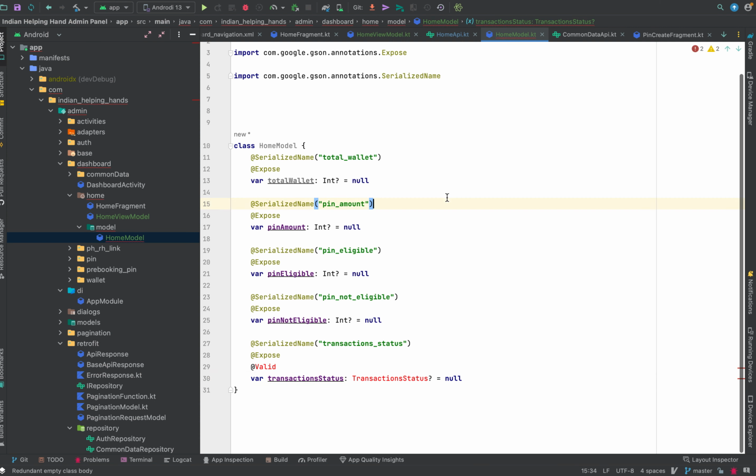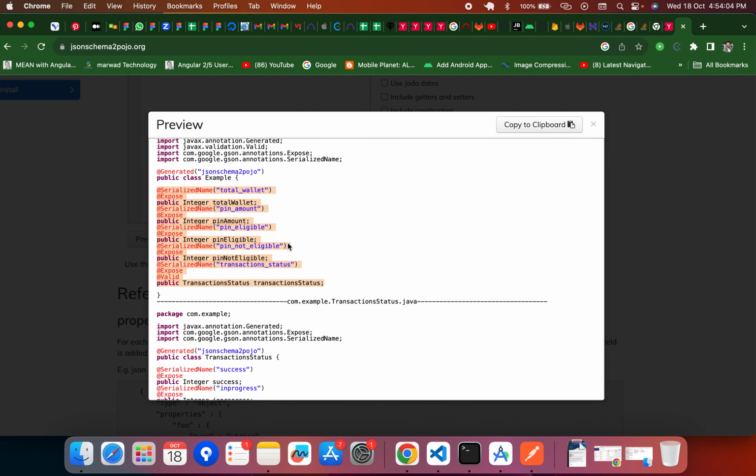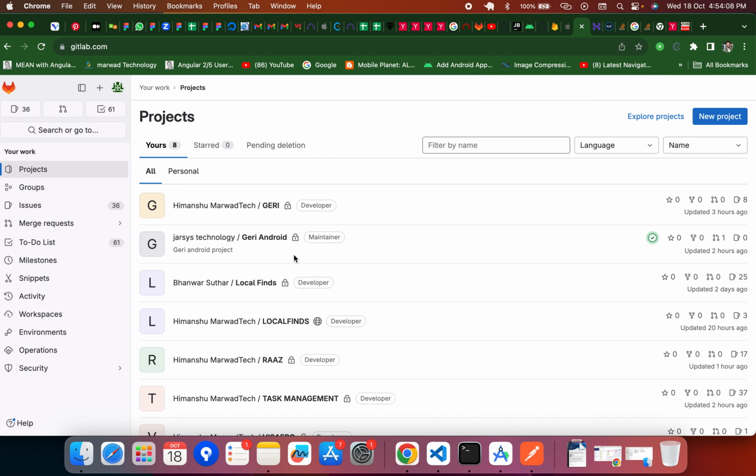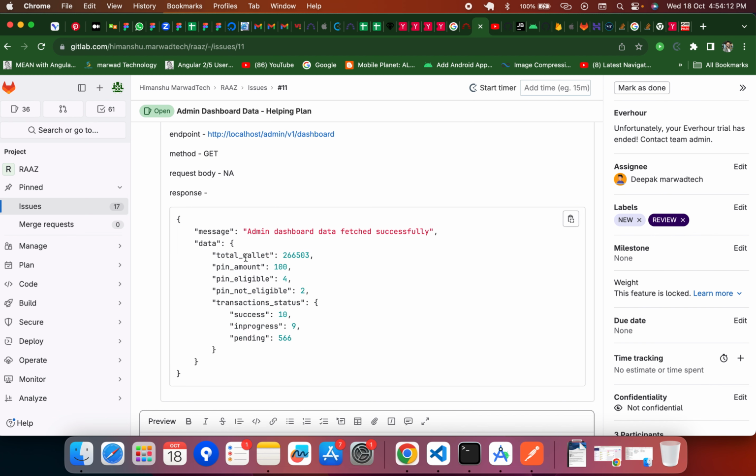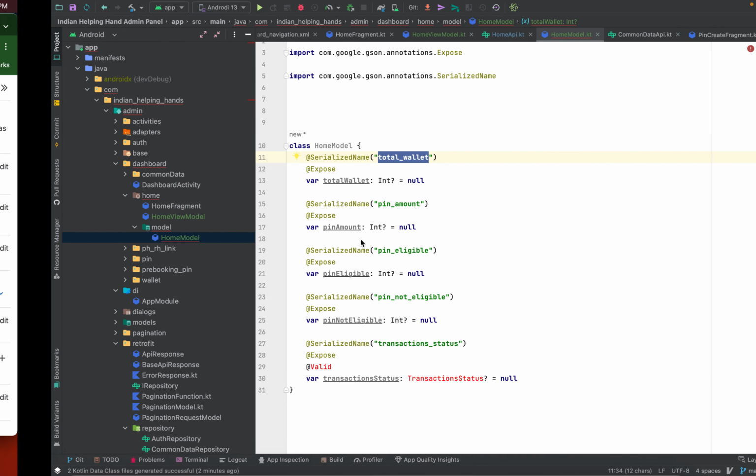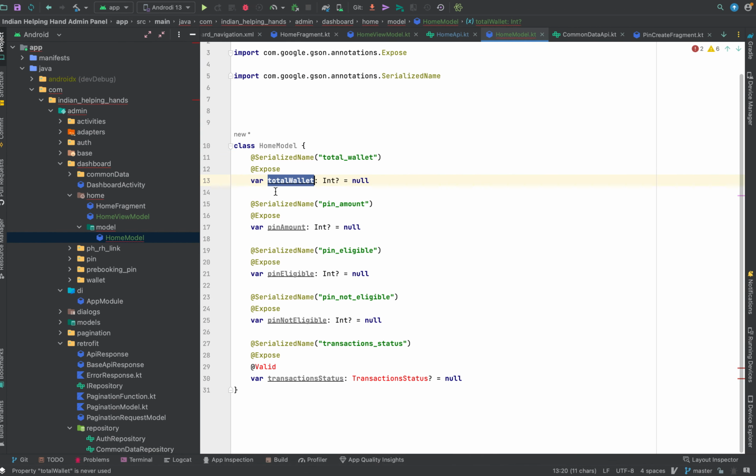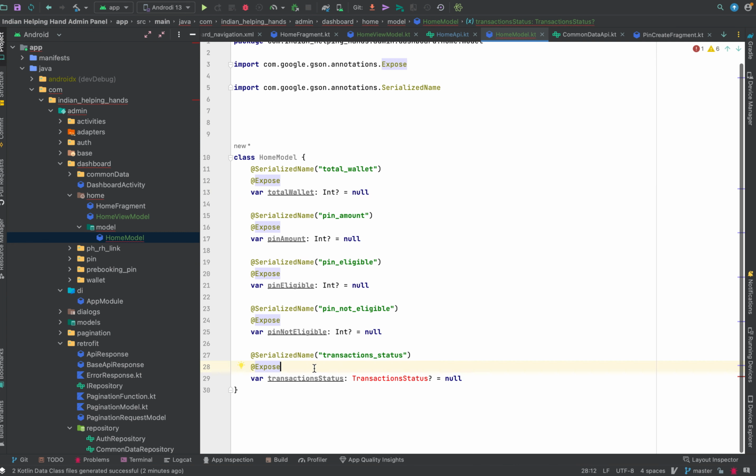Okay, so it will be automatically converted. The serializable name is total underscore wallet. See, the key is named the same, right? But in our value it's total in camel case, so it will be perfect for me, right? So it's valid, not required.